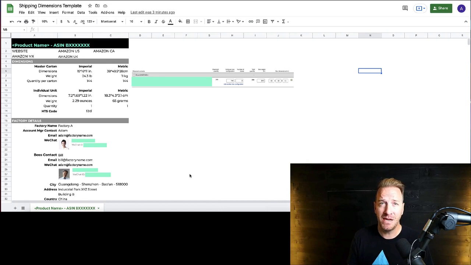And the reason being is if you've been in this Amazon game for any period of time, you realize that you've got to know the dimensions of your product, both when you're shipping from China or an international location into the US or into the market that you're selling on Amazon. But you've also got to be able to have master carton dimensions to ship those products into Amazon warehouses. And then you've got to have the individual unit dimensions and understand what those are.